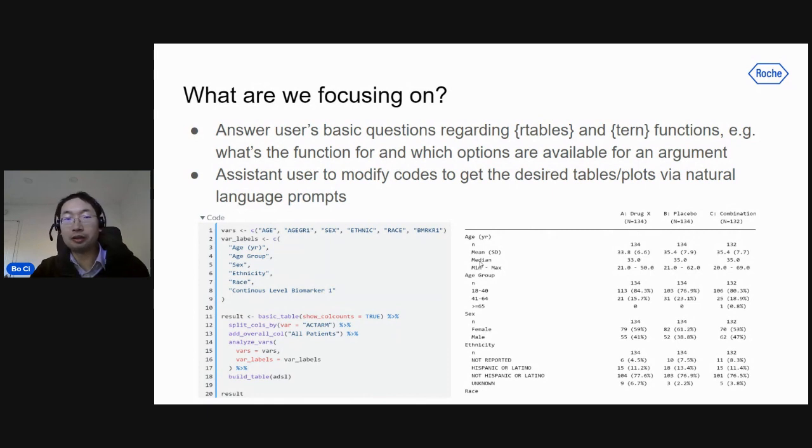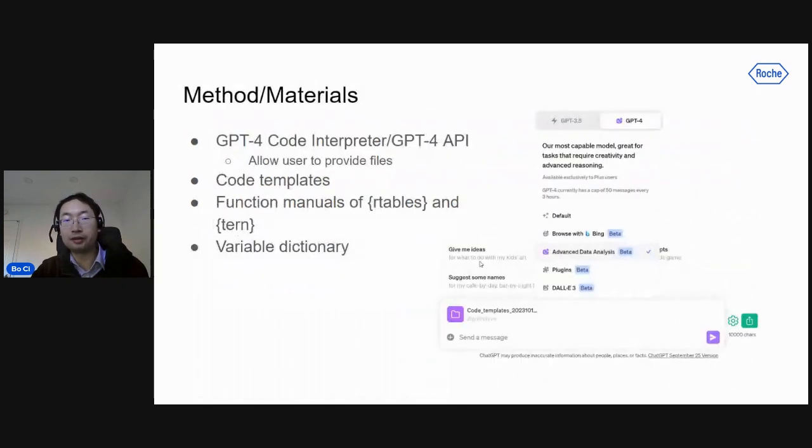In the next several slides, I will give a quick review of the methods and materials we use for proof of concept experiments. First, we are using the GPT-4 Code Interpreter and Azure GPT-4 API. You can see the red part showing a screen copy of ChatGPT. As long as you tick the advanced data analyst beta feature, you are using the Code Interpreter.